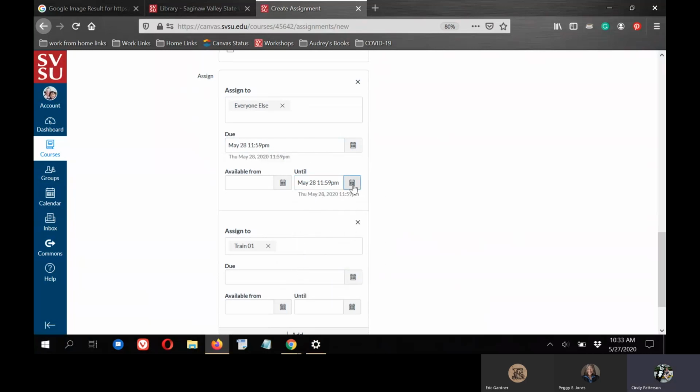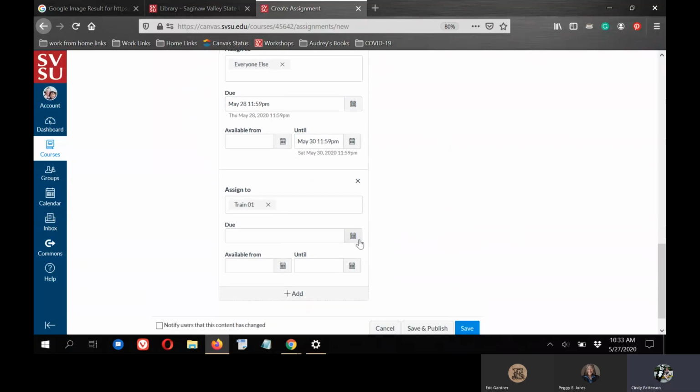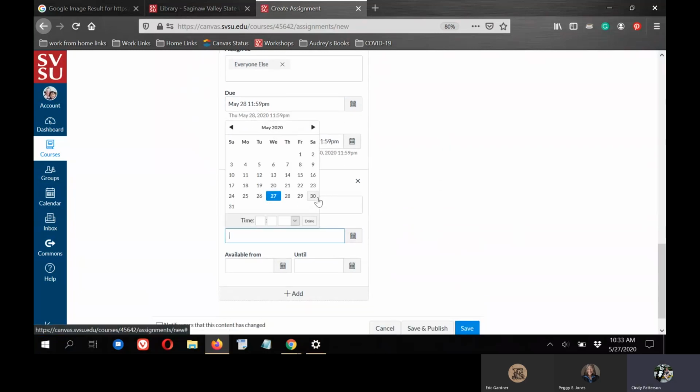Or if you wanted to allow late work, you could set it for a couple of days later. And if it came in past the due date, it would be marked as late. And as of this date, they wouldn't be able to do anything at all with it. And so let me set a due date for this.